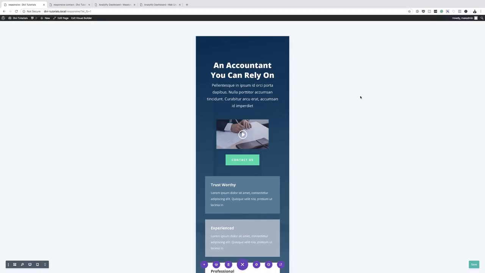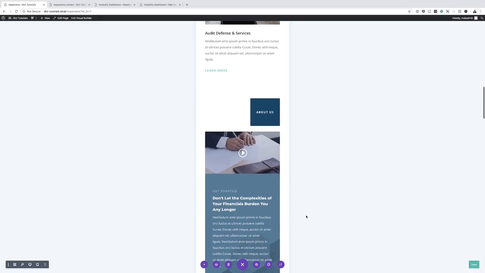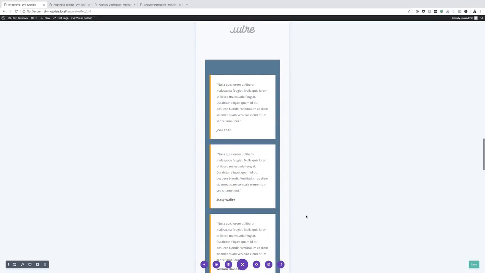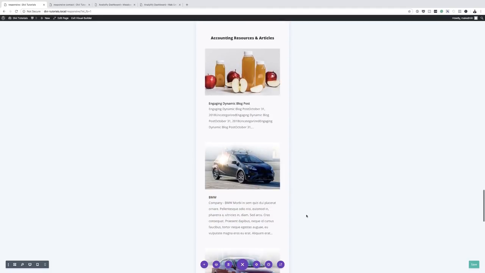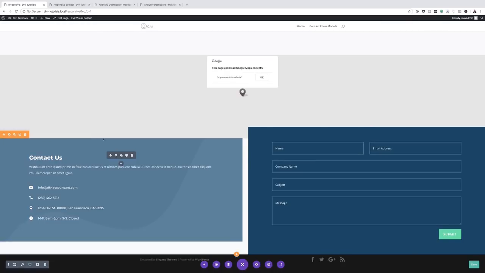If I click here, we notice that there's a lot to go through. There's all this information, the video, all this content. So this may be too much for a very small screen. What we need to do now is create sections which only show on mobile devices and some which only show on desktop. Right, so let's go ahead and do that.